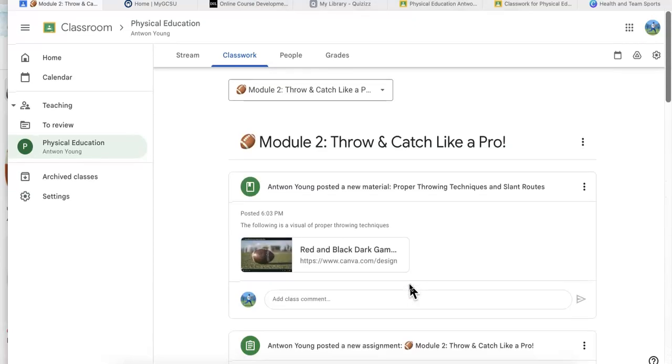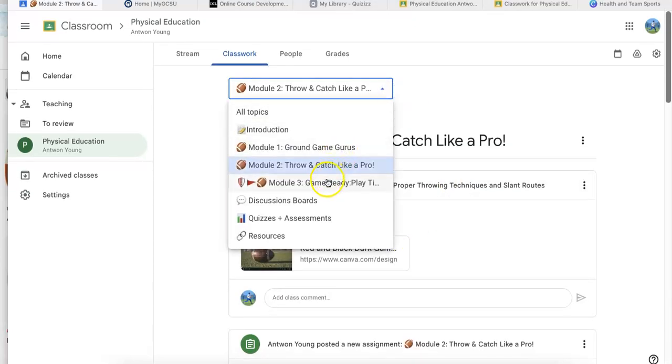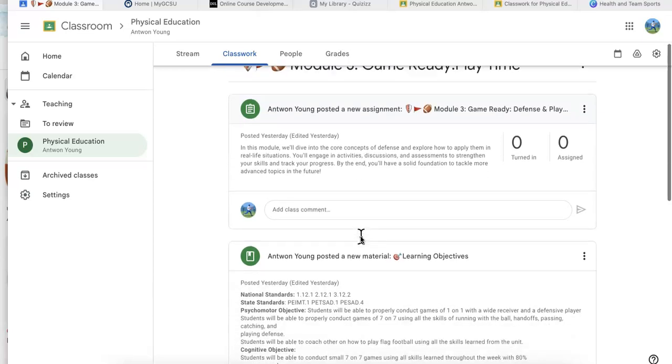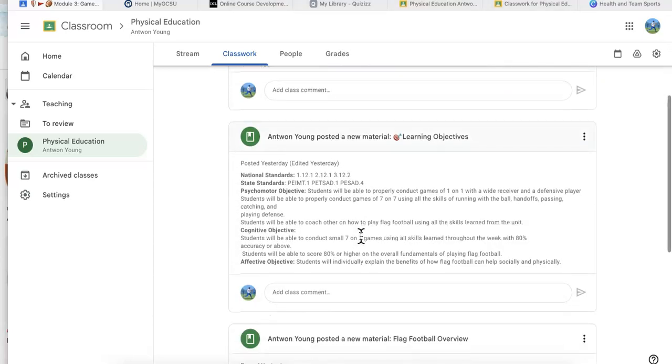Then the next thing we have is our Module 3, where we're getting ready to play the game. This module talks about defense, flag pulling, and more of the concepts of playing flag football. So as you're starting to get ready, first thing here, we're going to introduce it to them. I explain in this module, we'll dive into the core concepts of defense and explore how to apply them in real life situations. So again, I'm just telling them basically what we're going to be doing. Then the next thing I have is the learning objectives and our standards.